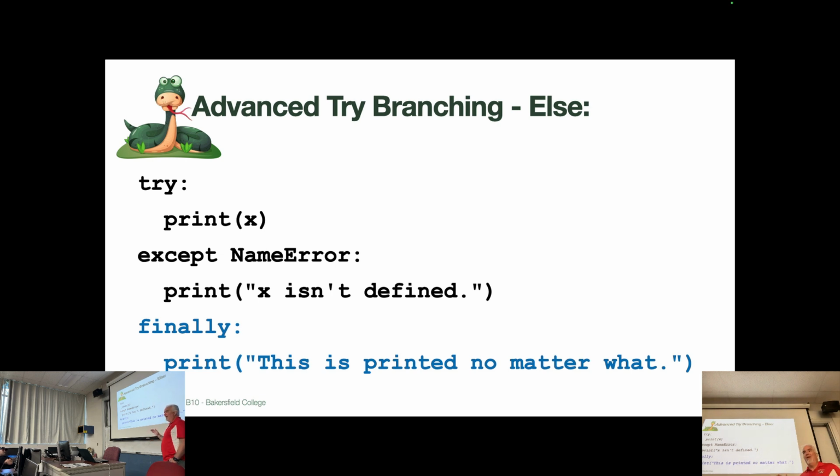Finally is run no matter what. If there's an error, it will run. If there's not an error, it will run. So this is done no matter what. So if try works, it will run this. If try doesn't work, it will run this, the exception, and then it will run this.